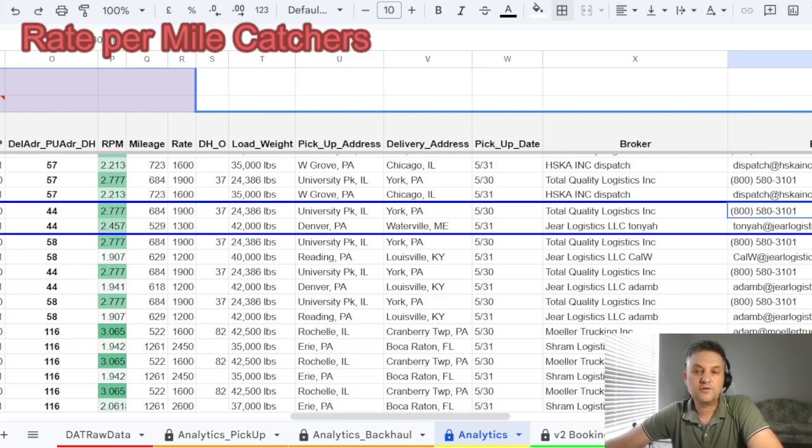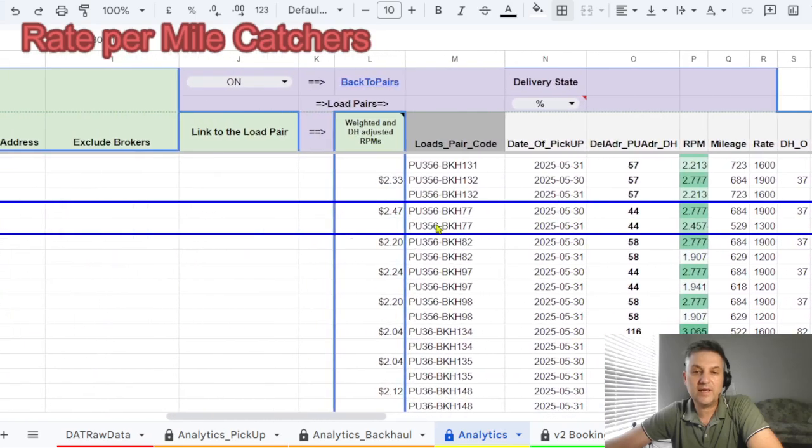Okay, and so for this pair of loads, we will get the average net RPM, net rate per mile, of 2.47. This is excluding any deadhead. We have two deadheads here: 44 miles between the initial load delivery point and the next load pickup point. And of course, we have this deadhead, which is familiar to all of us, the deadhead origin, which is the number from the DAT.